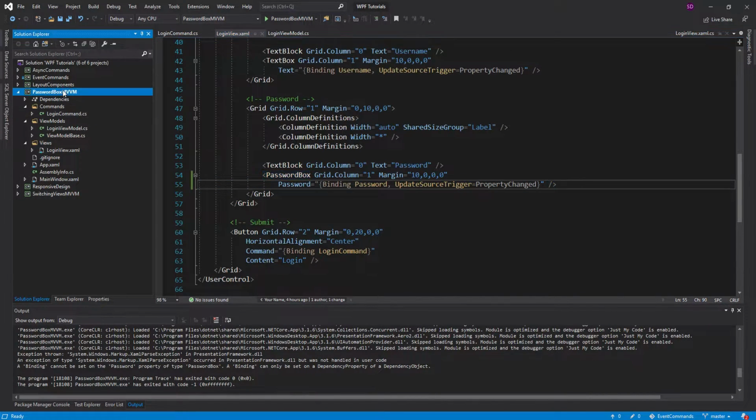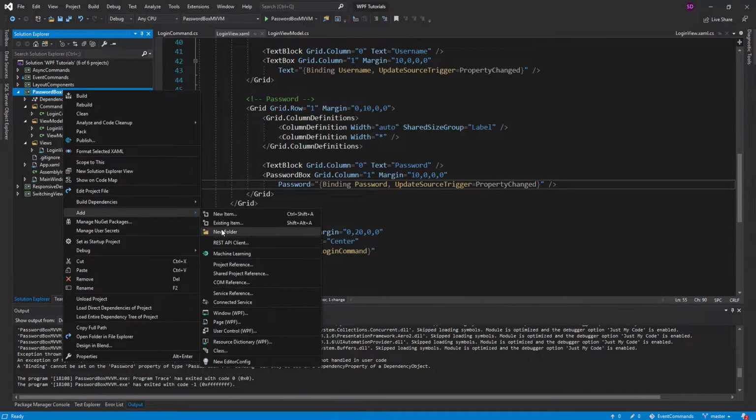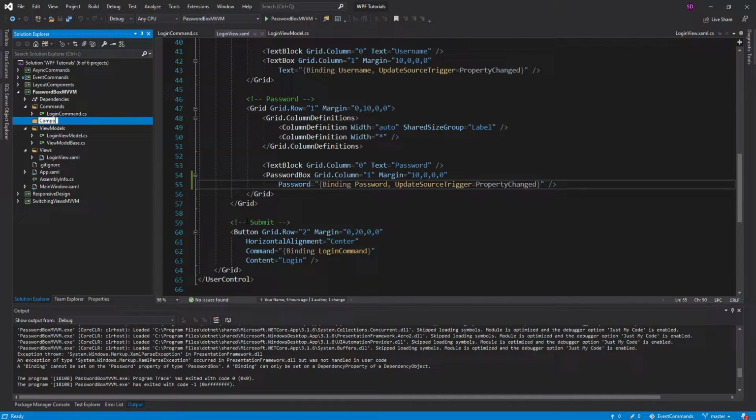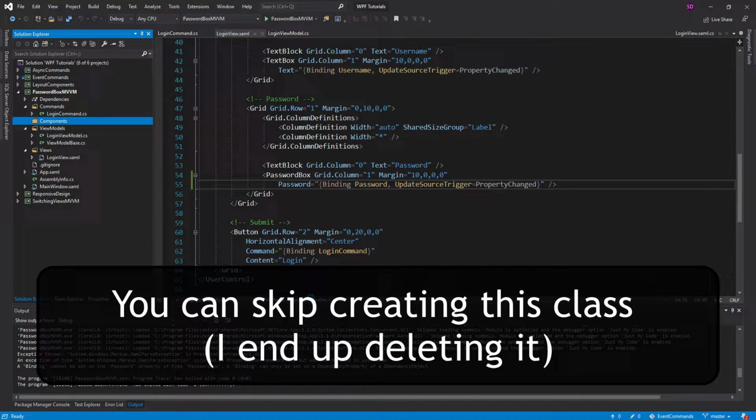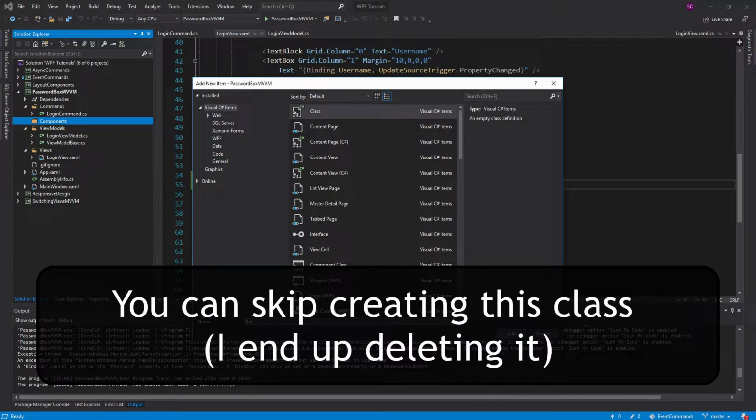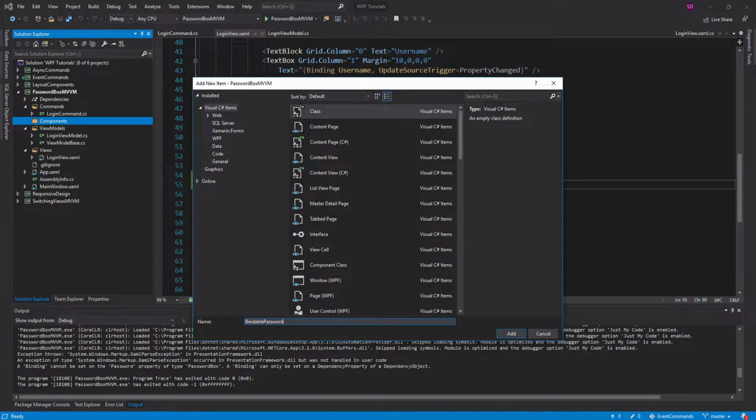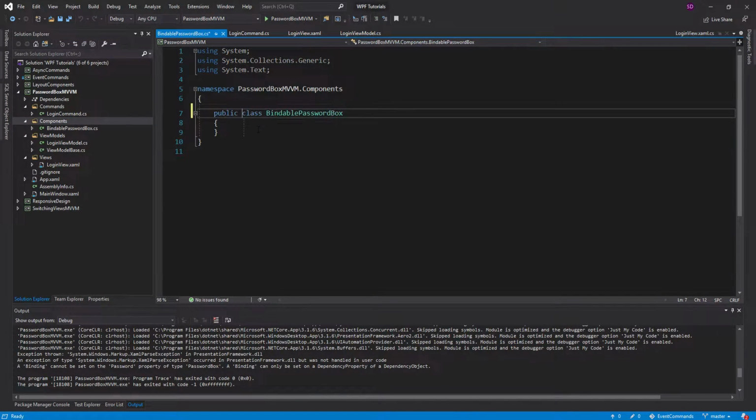So let's go into our project and let's add a new folder here. We're going to call this components. And we're going to create an item in here. It's just going to be a simple class. And this is going to be the bindable password box. So you might be thinking, okay, we're going to extend the password box. That means that we're going to inherit from password box, right?